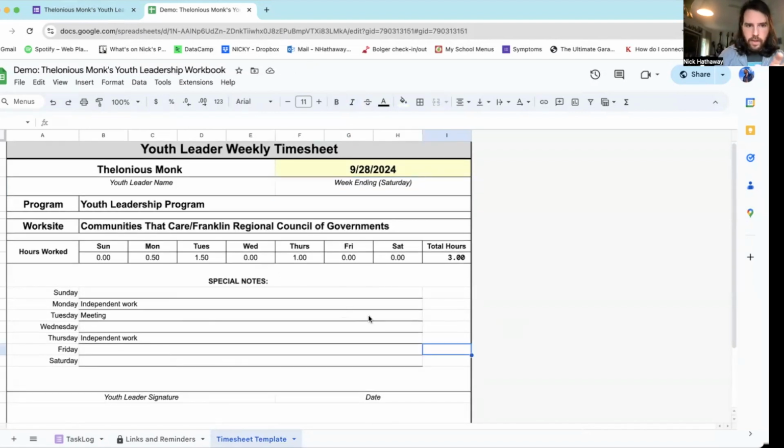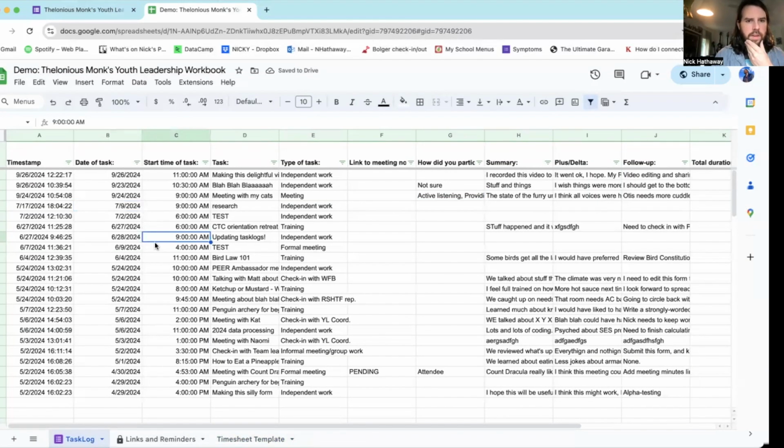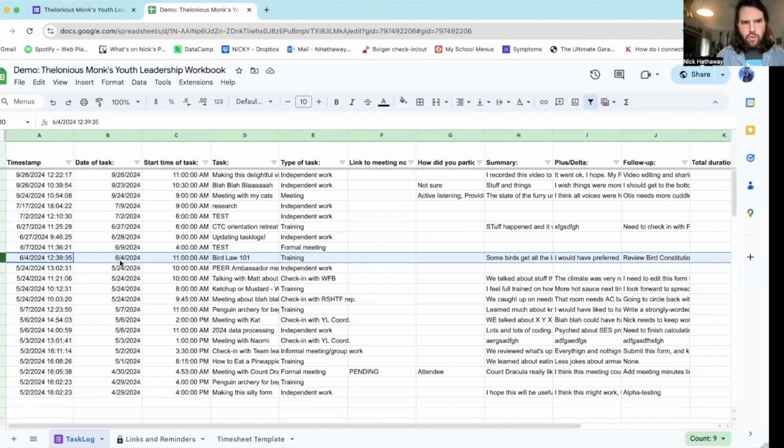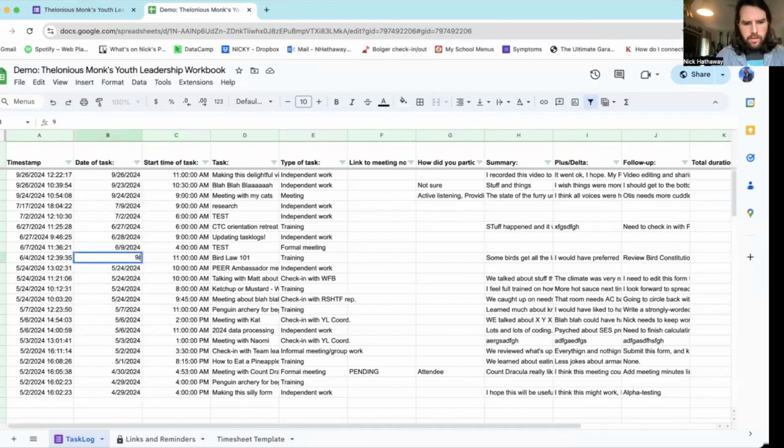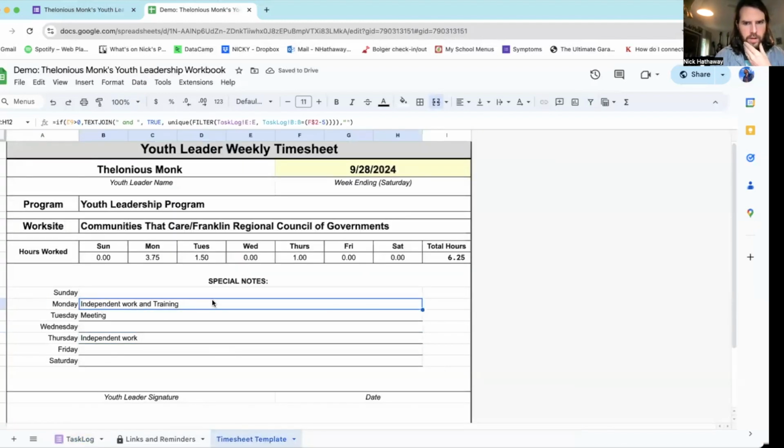And take a good look at everything in here. If you did independent work on Monday and it was for a half hour, and an hour and a half meeting on Tuesday, and this independent work on Thursday, then great, that's 3 hours, you're done. However, if anything is missing or looks wonky here, then you're going to want to go back to your task log. Let's say that this training on bird law accidentally got filled out as June, but it was actually this week. So you're going to change that. And there, on Monday, you went to that training too. And now you've got six and a quarter hours.